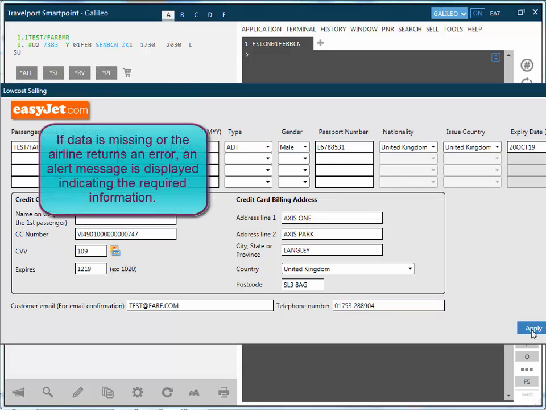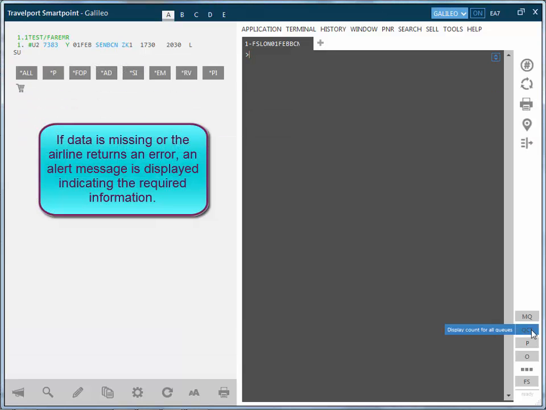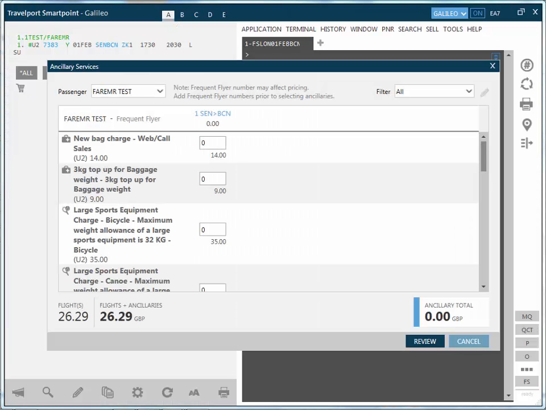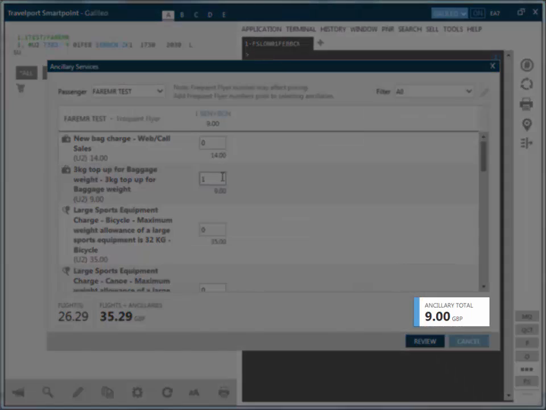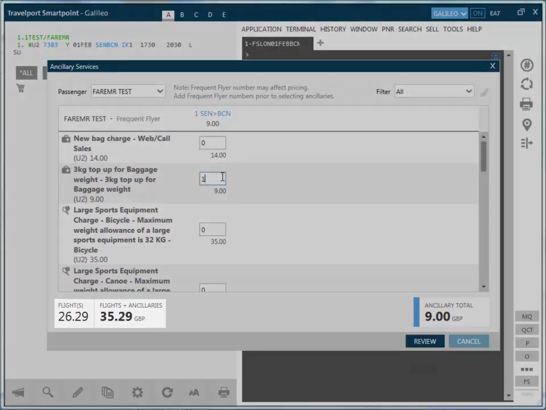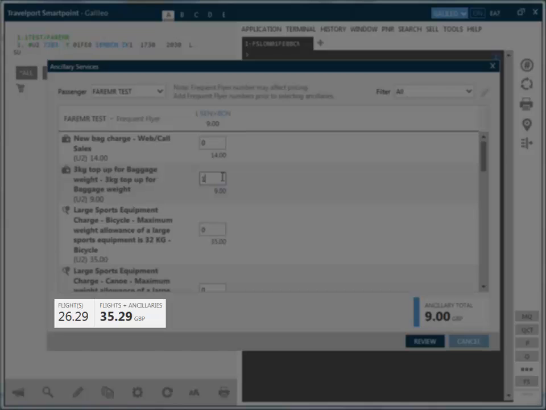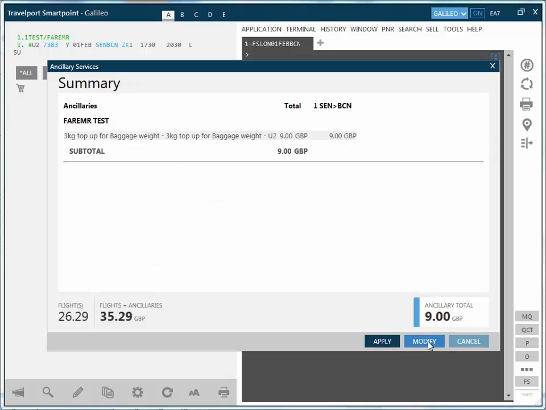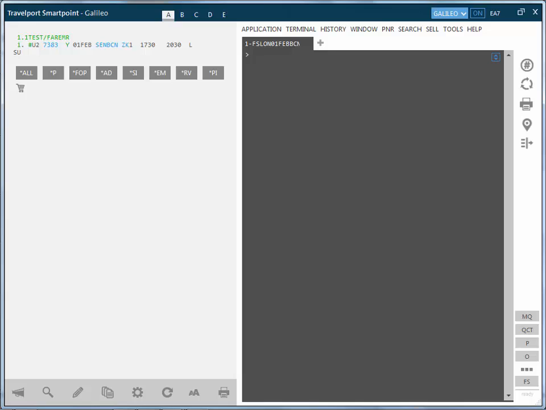If data is missing or the airline returns an error, an alert message will be displayed indicating what information is required. Click on the shopping trolley to book an ancillary service. Let's select the 3 kilo baggage top-up. The ancillary total is shown at the bottom of the screen and the cost of the flight plus the ancillary is also shown. Click on Review to display a summary of the cost and then click Apply to make the purchase.